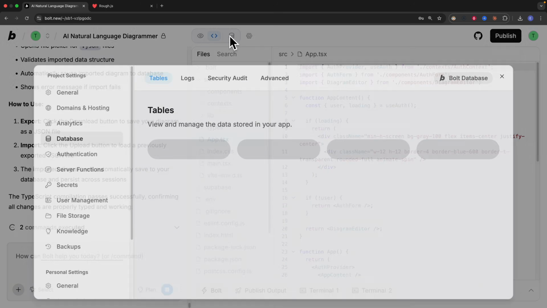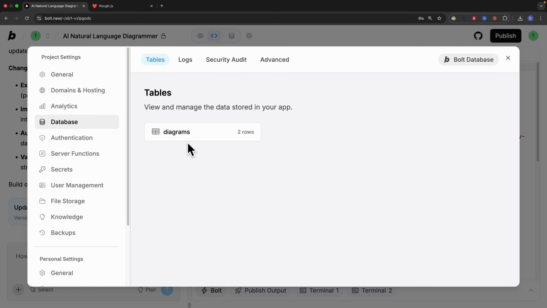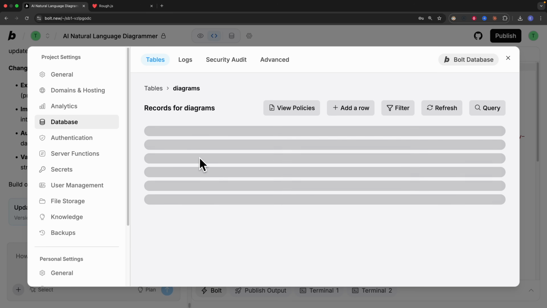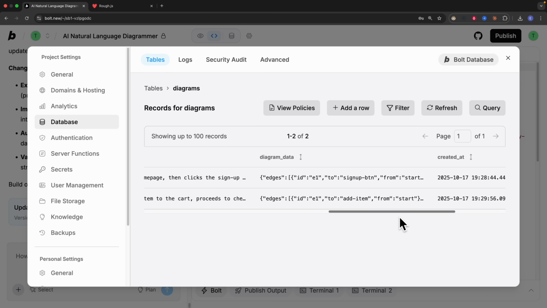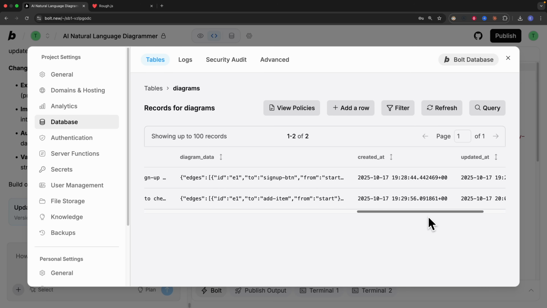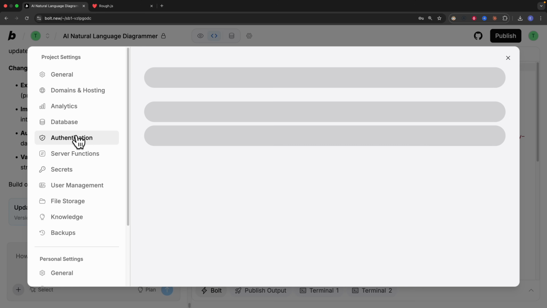And then there's also the database functionality. In terms of the current database here, you can see we only have one table, which is diagrams. And inside of this table, we have two rows, and currently you can see that we have our title, right? And also the descriptions, as well as the JSON data for the diagrams, and when it was created, and so much more. And there's also the authentication.